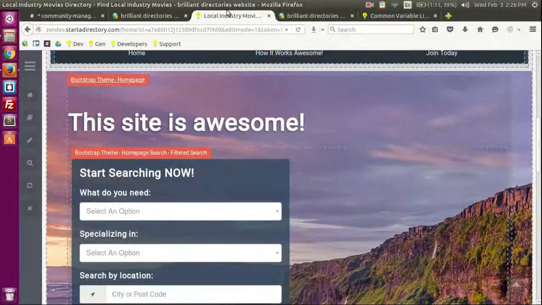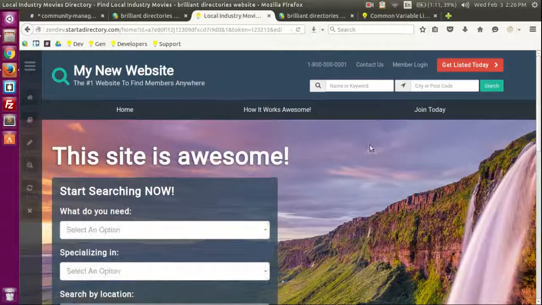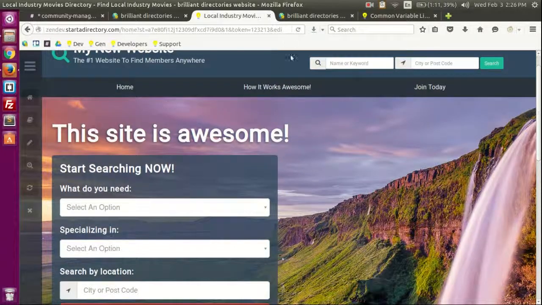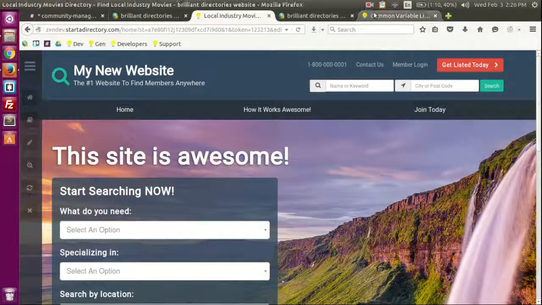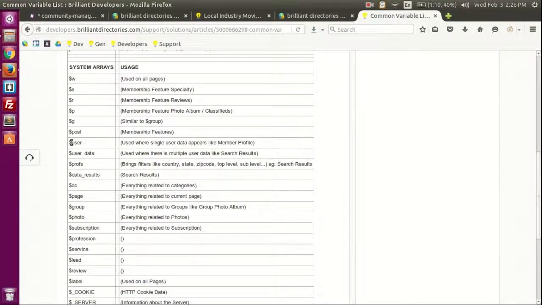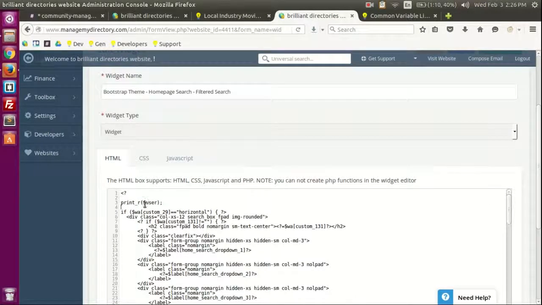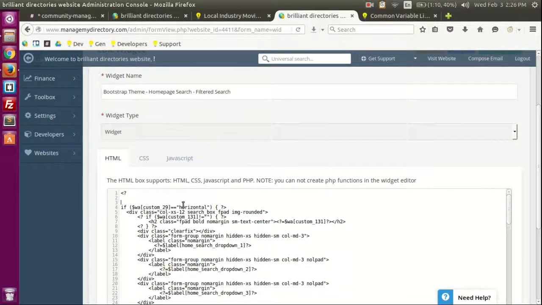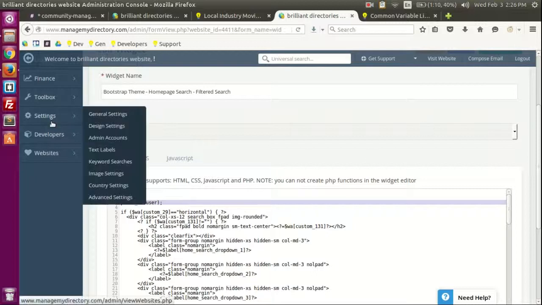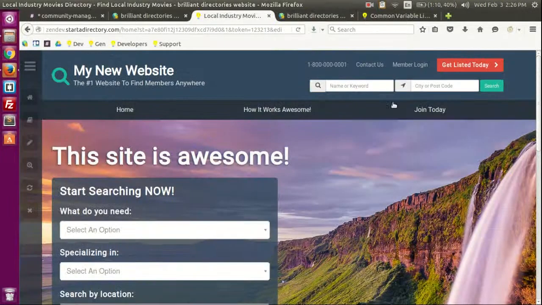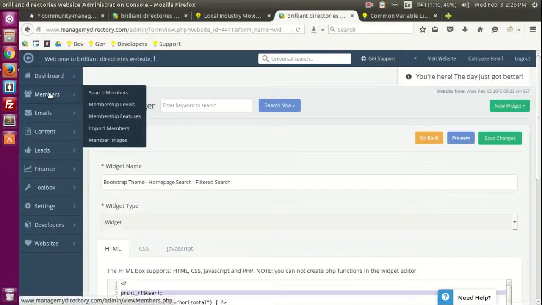Let's see what happens. Totally empty. Why did that happen? Because we're on a page where, as you can see, the user variable is used where single user data appears, like the member profile page. That's why I did that on purpose. So if we grab this code, I'm just gonna copy it, and we're gonna go to the actual profile page of that member.